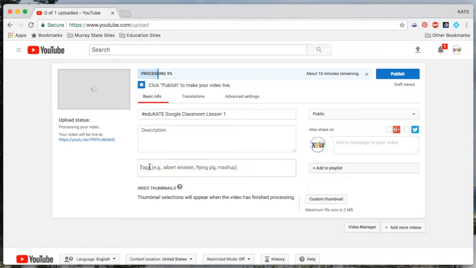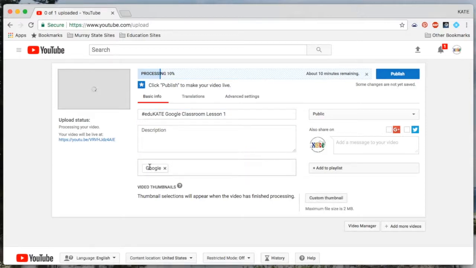And all you do is type in Google and hit enter or a comma, and then Google Classroom. Come on. As soon as I hit enter, it makes that a tag and I can keep adding them. Over here, I can change from public to unlisted to private if I want to change what I initially did. Notice it's up at 13% processing, just to point out where it's at. And you can see it working over here.